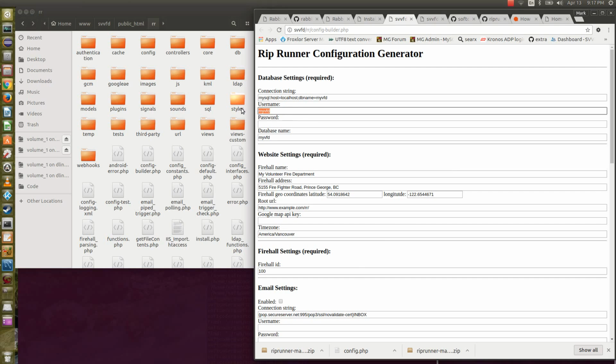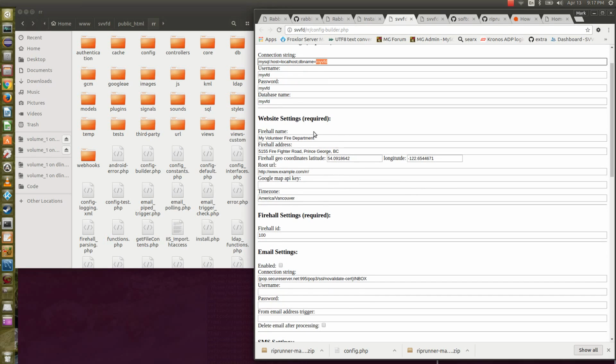I've already created a MySQL user called myvfd, same password, and I'll have a database name called myvfd. And up here, this is the connection string for the MySQL setting. If you have a different host, you'd change it from localhost to something else. If the database name was something different, you change it there. Here's some of the stuff for the website setting. This one here is important, the root URL. This has to match whatever URL people are going to use to get to RipRunner. So down here it'll be svvfd/rr/.